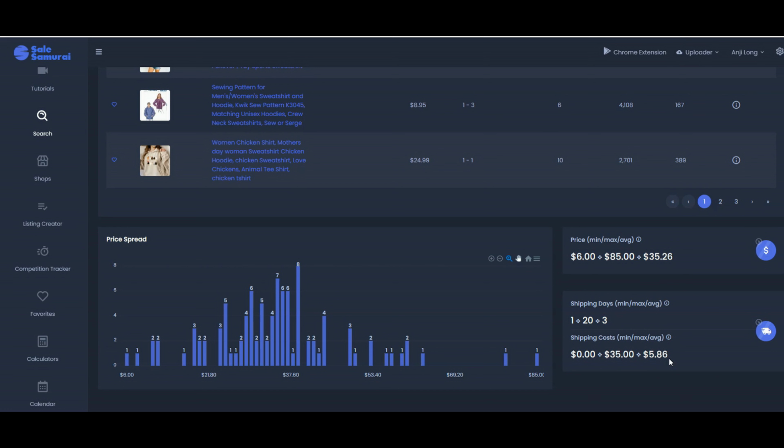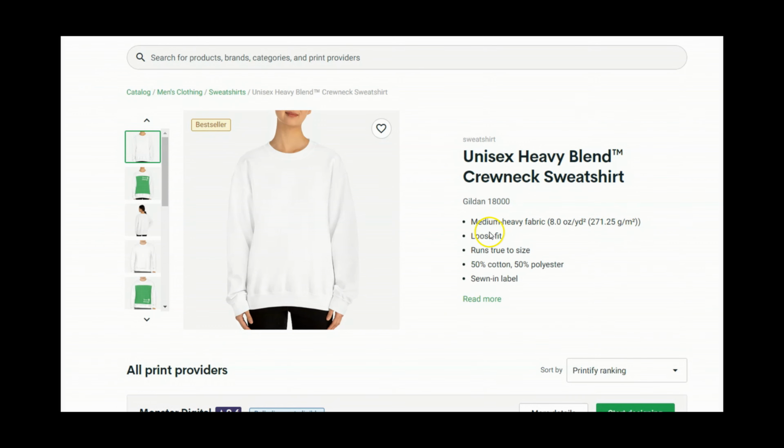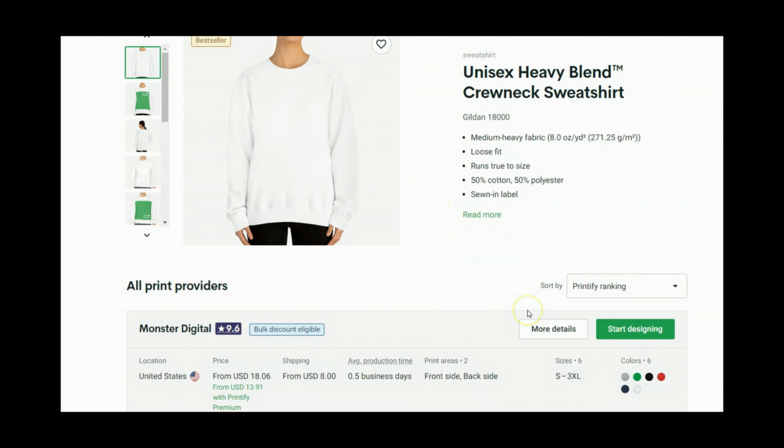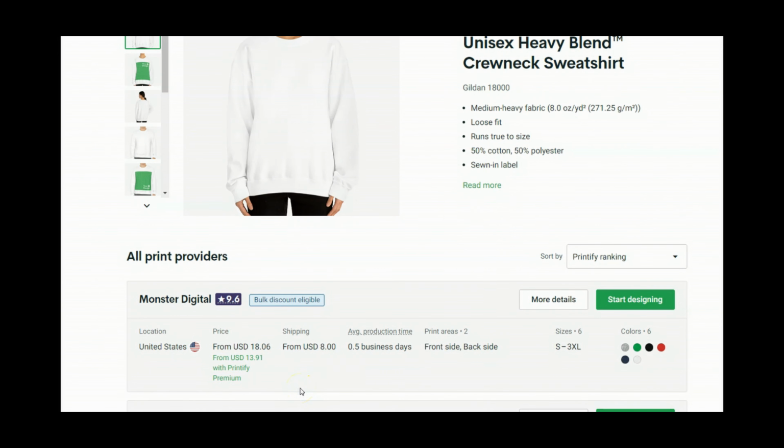So now we're just going to pop over to Printify and look at how much it actually cost us to purchase a sweatshirt. Okay, so we're looking at the Gildan 18000 sweatshirt, and we'll scroll down, and I usually use Monster Digital. There are other print providers that I use as backups if they're sold out of any colors, but we'll just use Monster Digital as the main example. And so the price is $18. If you have premium, it is $13.91. And the shipping is $8. So let's just base our calculations off of the basic membership, which is free.